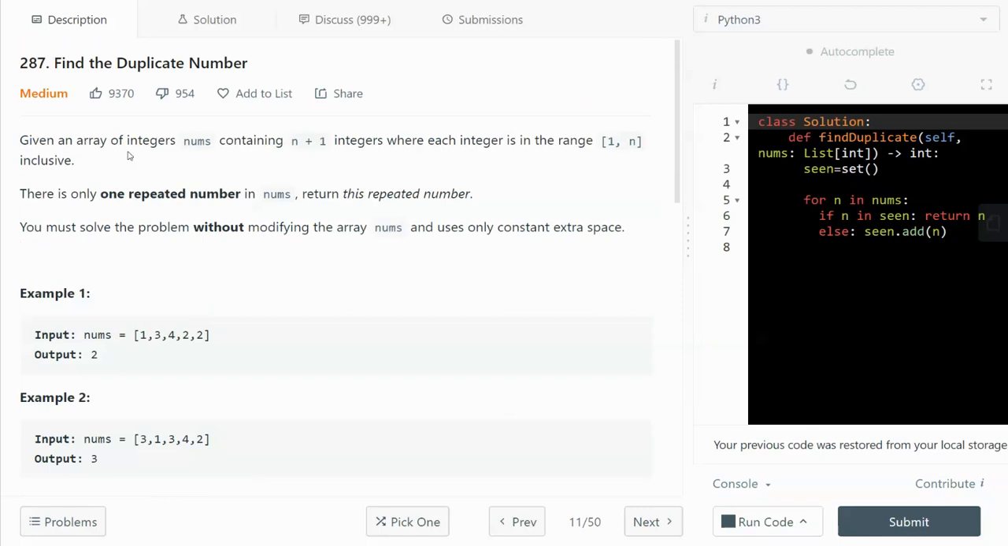Let's dive in. Given an array of integers, nums, containing n plus 1 integers, where each integer is in the range between 1 and n inclusive, and there is one and only one repeated number in nums, return this repeated number. And we must solve this problem without modifying the array and using only constant extra space. So this is where the challenge is.